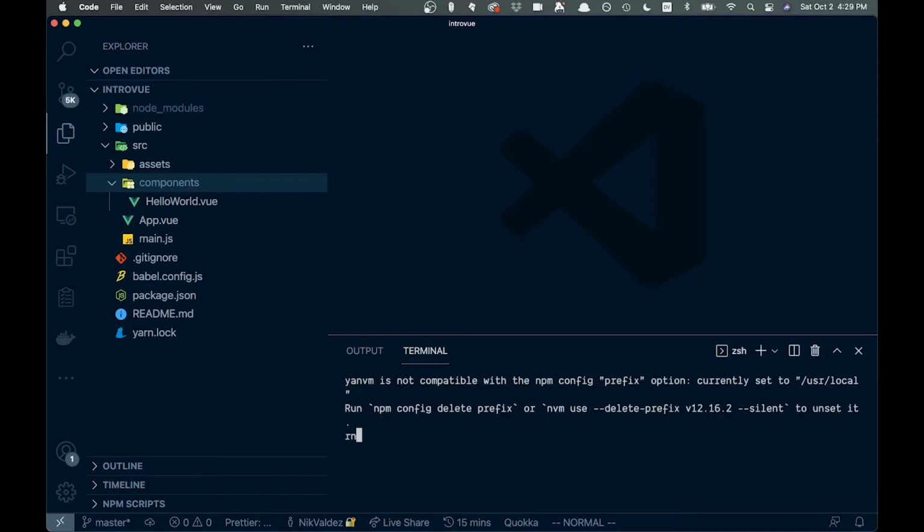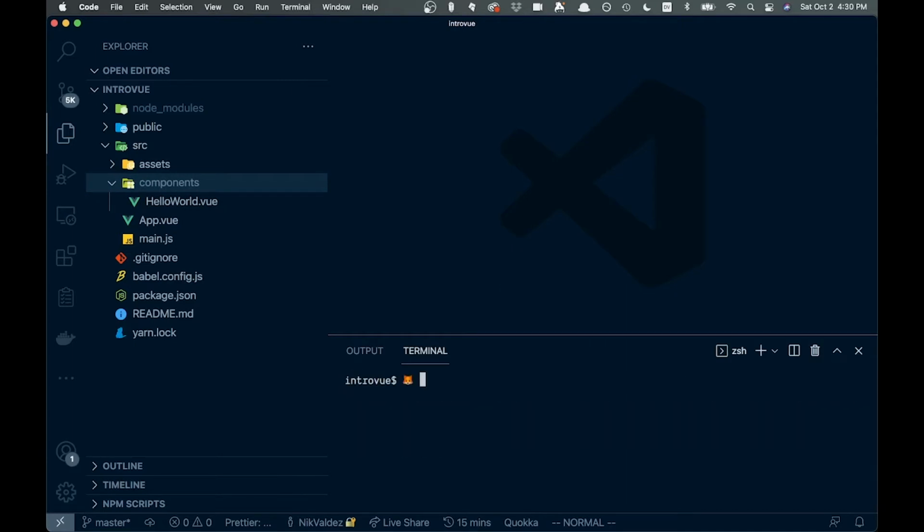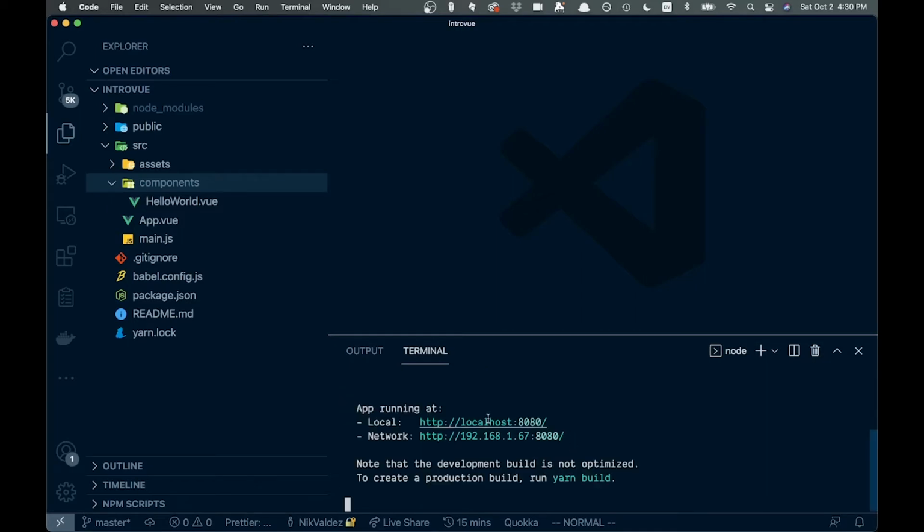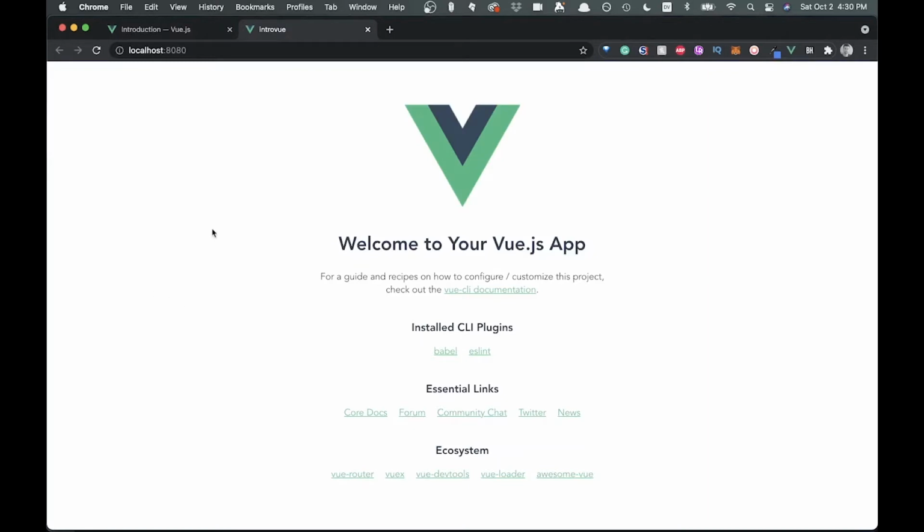So to get things started, we can just say yarn, and we'll say serve as our keyword. And then stuff's going to be at localhost 8080. So we can just command click over to there. And this is what our basic app looks like.